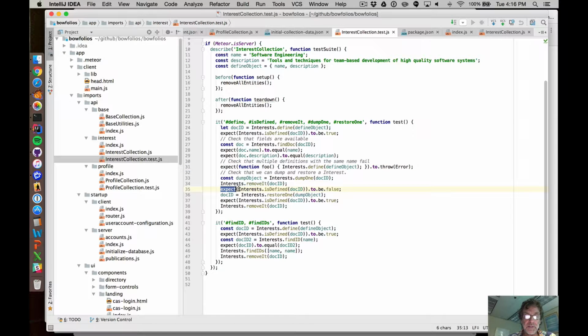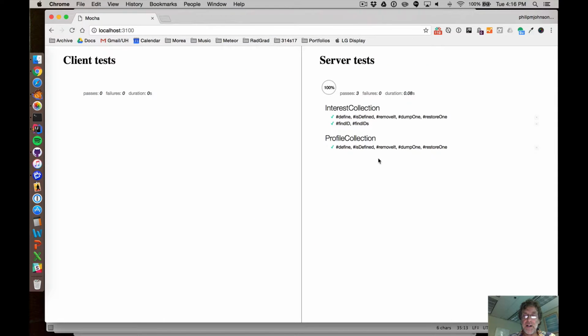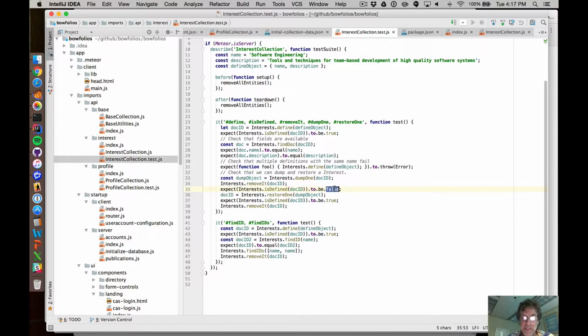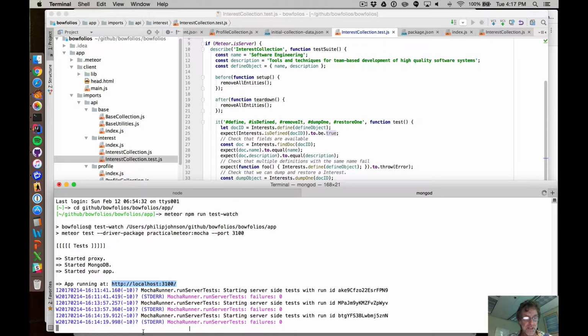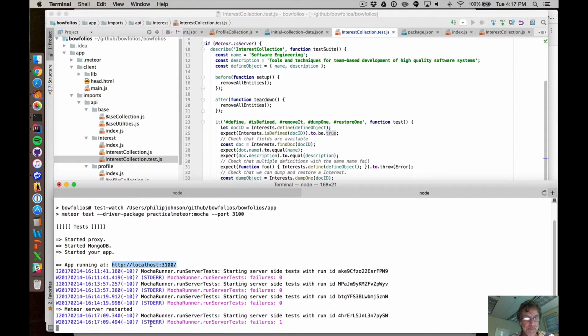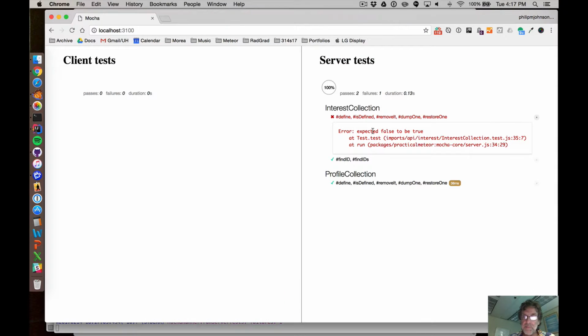If they don't evaluate correctly, then we'll get a failure in this window here indicating that one of these things didn't pass. But you can see this plus sign shows that it did. Just for fun, let's make this true, and then we'll save it, and then we'll go back here, and we'll notice that we're rebuilding the system. We restart, we run, we have a failure. We go here: expected false to be true, at interest collection.test.js line 35.